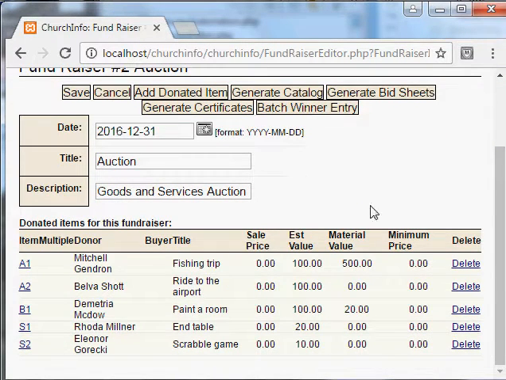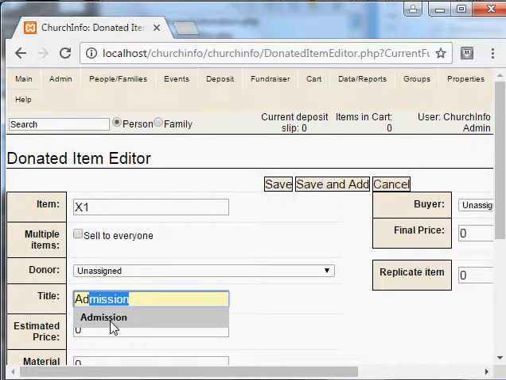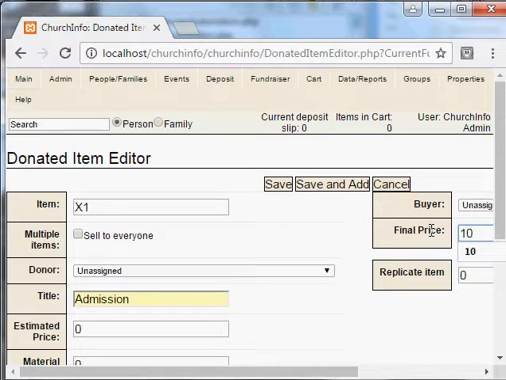And I forgot to create the admission. So what I'll do is I'll make a special kind of item for admission. The purpose of this is to give people an opportunity to put this on their auction tab rather than having to pay at the door. And let's say we want to charge $10 for admission, and we're going to sell those to everyone. And let's just say we want to have raffle tickets available, which are going to be $5, and again, we'll sell those to everyone.